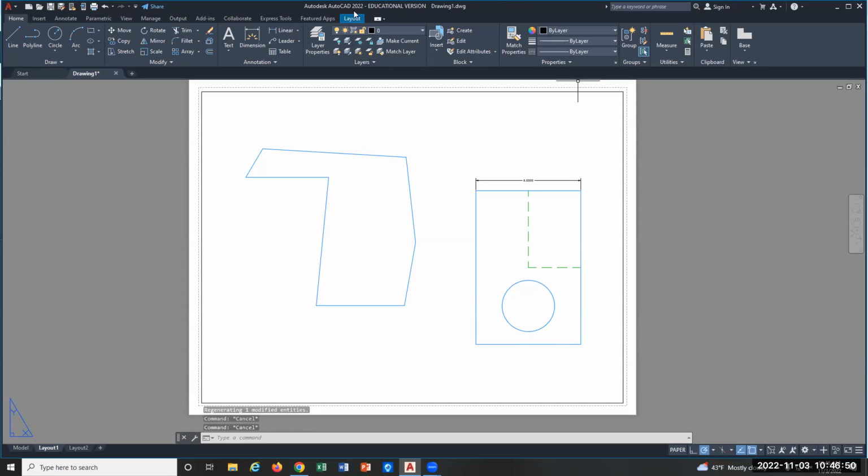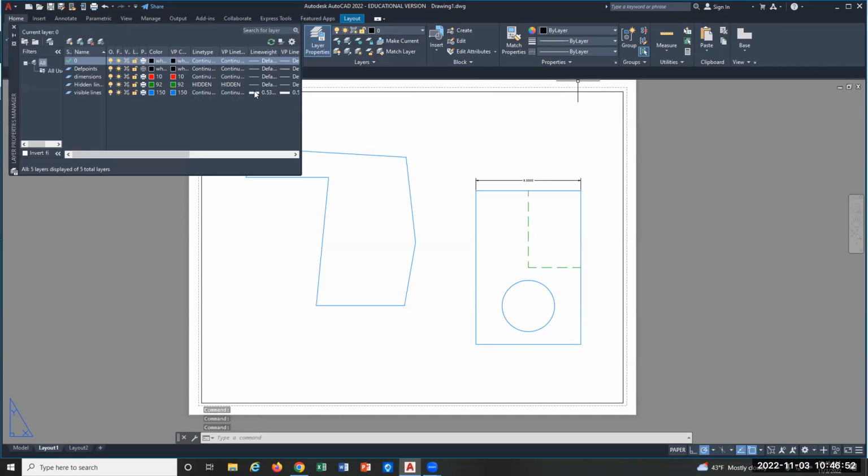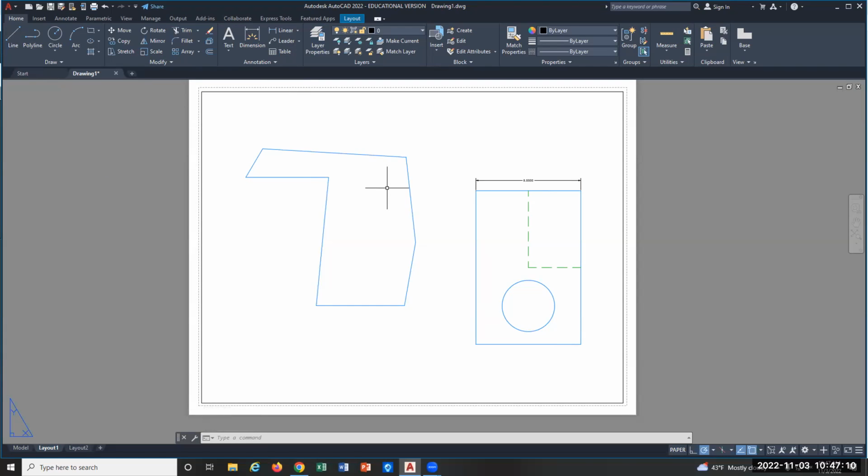And we are controlling that through the layer properties. So you can see that I set a thickness here to visible lines. I left hidden lines thin at default, dimensions thin, right? So anything that goes on this visible line layer gets this kind of thickness. Questions so far? It's not too bad. Yeah, just organize stuff.